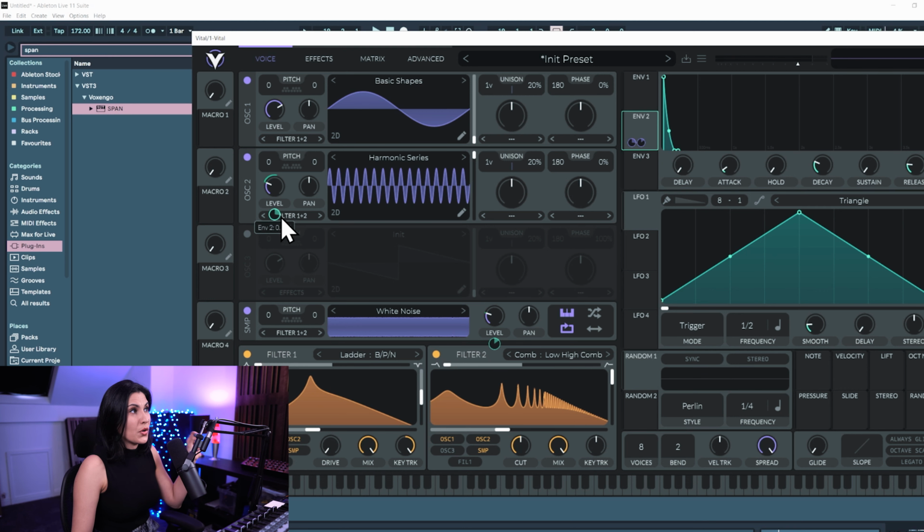So that's why, using the harmonic series and using one of the most upper harmonics in the series, you're getting that transient hit from the hammer using the envelope 2 on the level. So that's all we're really using it for.